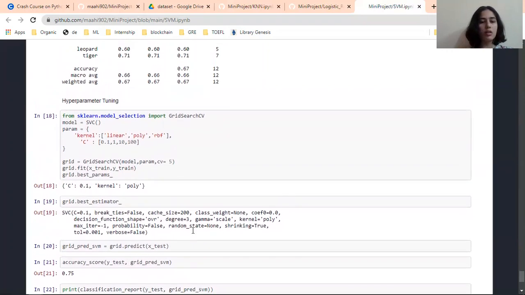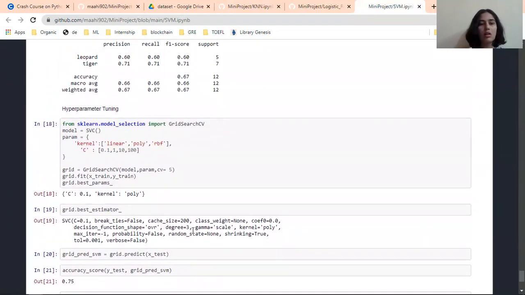For SVC, I have used hyperparameter tuning, which finds the better parameters to use to give higher accuracy of the model. So the format goes like importing from model_selection. We will import GridSearchCV, and then we will define the model which we want to use, which is SVC. The parameters here for this function are kernel linear, poly, or RBF, and C values are also used.